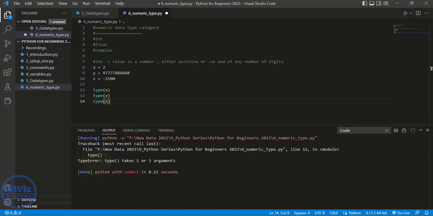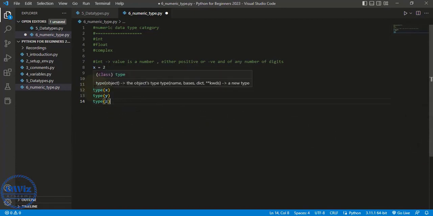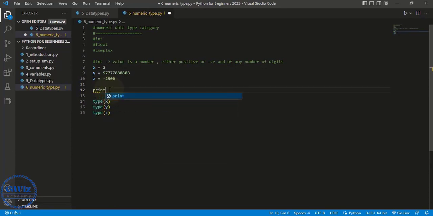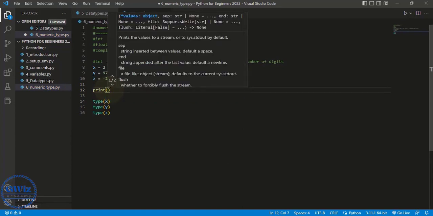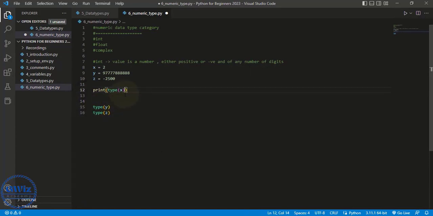Okay, we got an error. Why did we get an error? The error is here because we cannot simply use this function directly. For that we need to print it out. We need to use the print function so that the output can be displayed, and inside this print function we need to put type. Let me quickly copy paste it for X, Y and Z. Perfect.